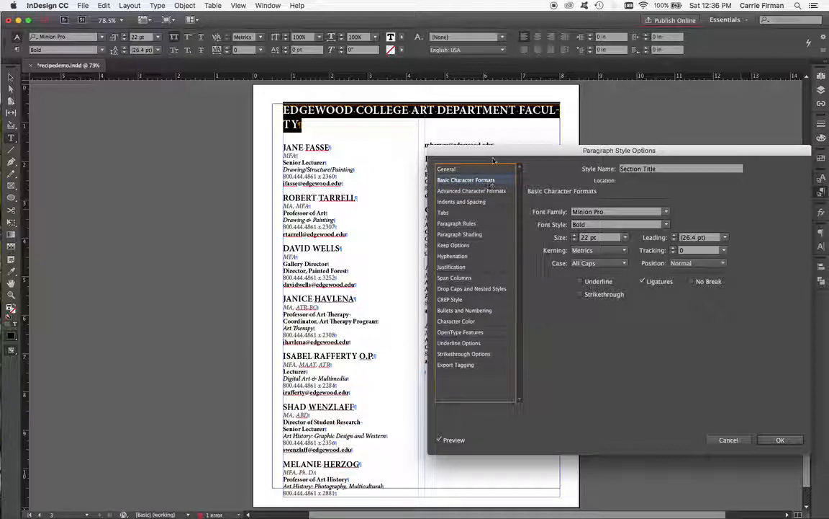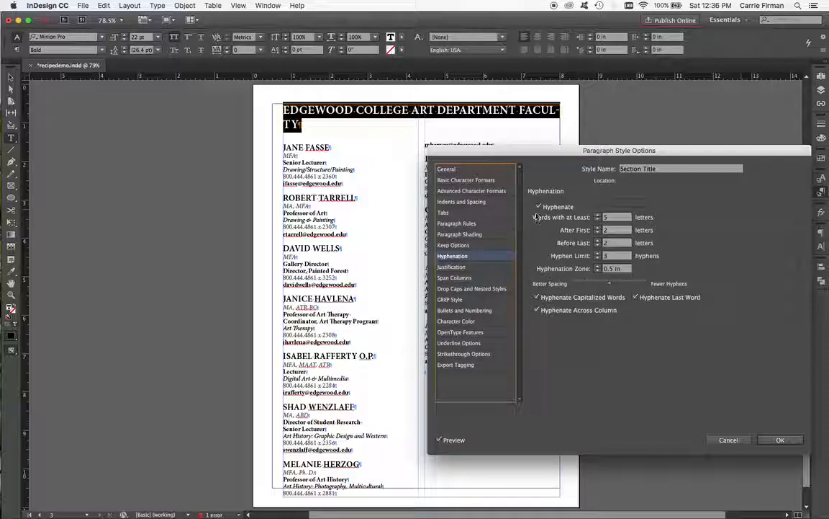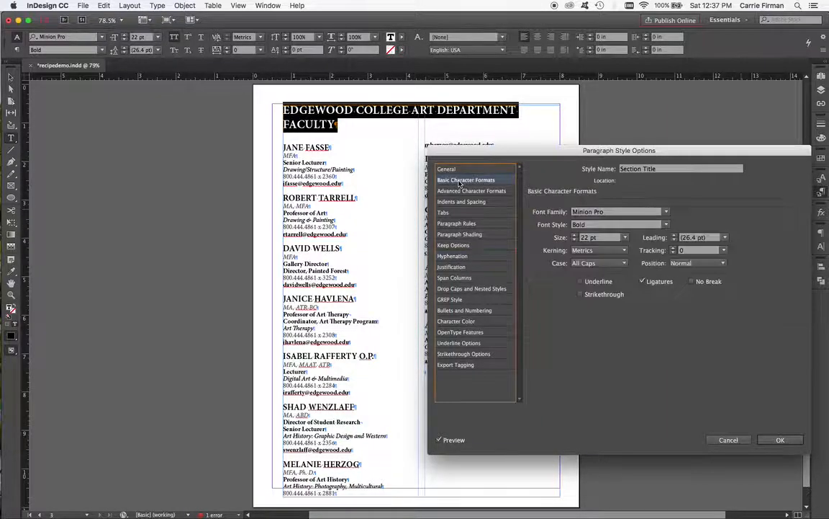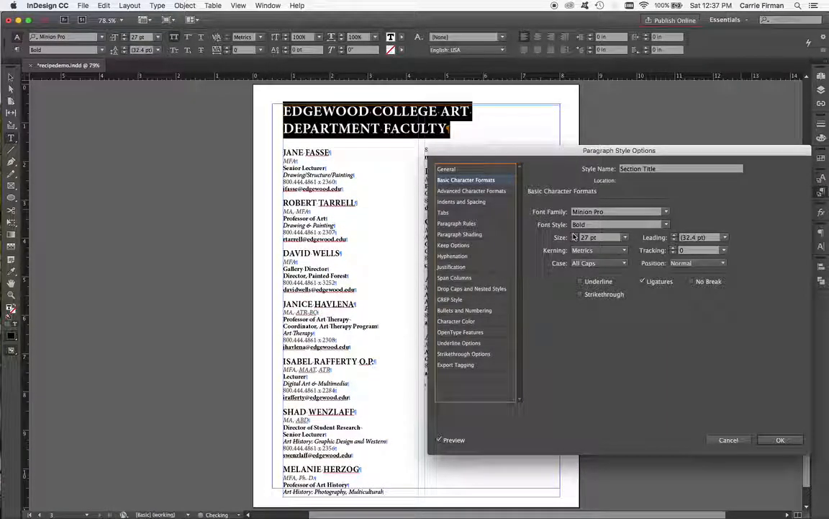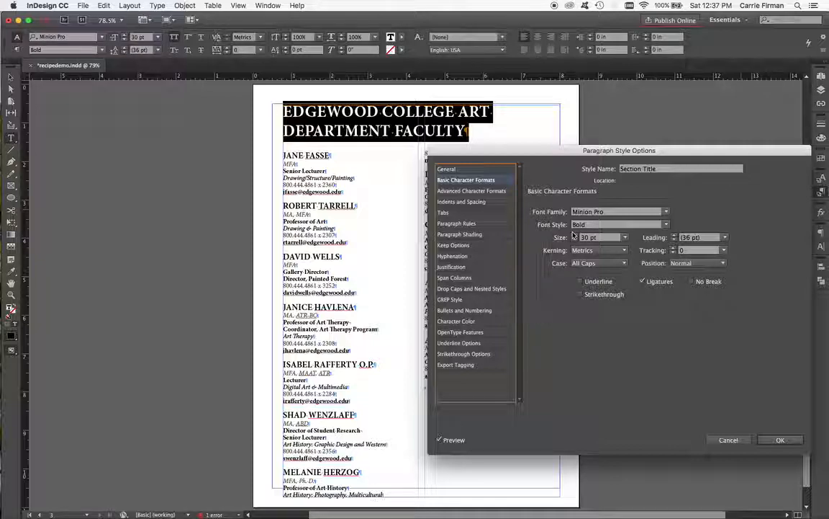Okay, so this still doesn't fit on one line, so I'm going to pretend that this is my longest title. So I could do a couple things. I could go to hyphenation and uncheck hyphenate, and faculty would go to the second line. It's a little messy. Let's just say I sent this out and they said, no, that title needs to be even bigger. So I'm going to go back into my basic character formats, and I'm going to go up to 30. And that leading looks pretty good. I'm going to actually decrease it a few points.